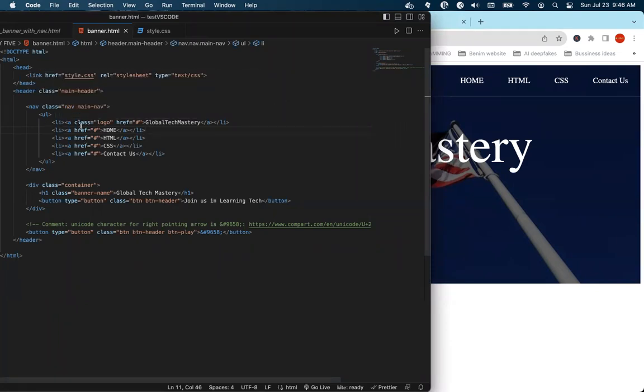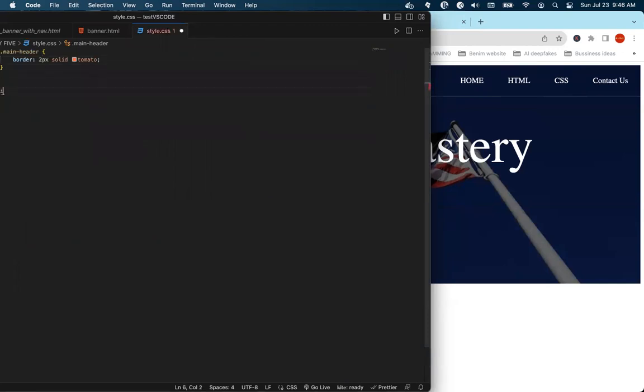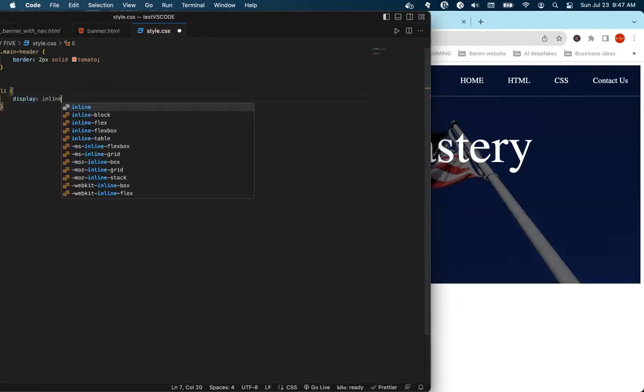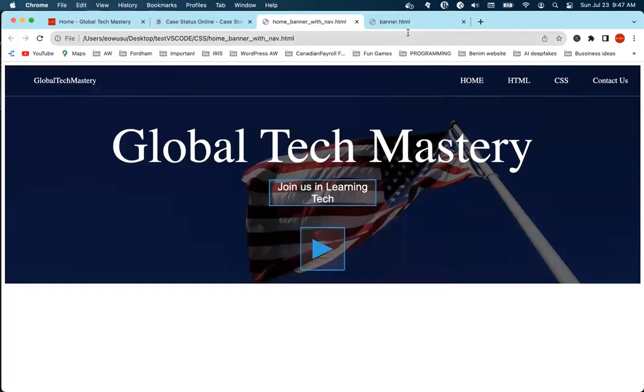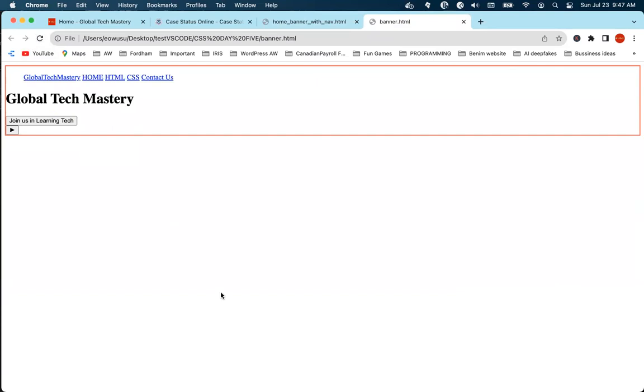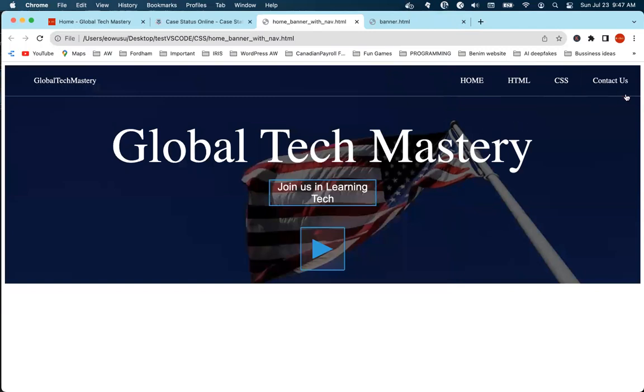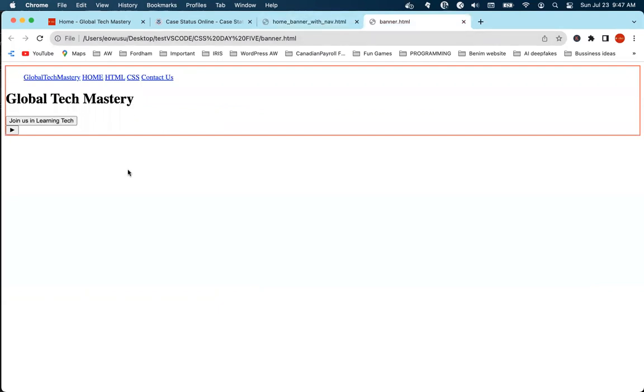We can select the list. Actually, this is the only list on the page, so we can just call it by name. The easiest way is to call it by name. I'll just say li, and then display inline. Let's see what that does. Yeah, suddenly we have this. Does this look like we are getting closer in a way? We are just looking at it, and anything we can do to bring us closer to the other one is what we want to do.